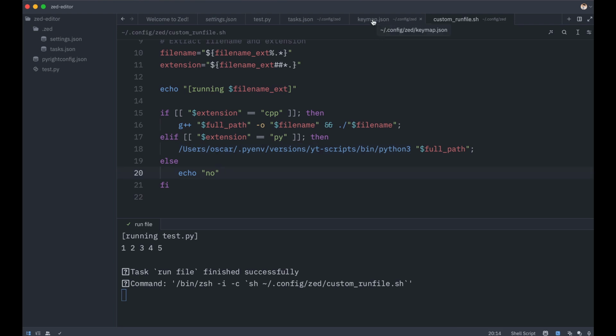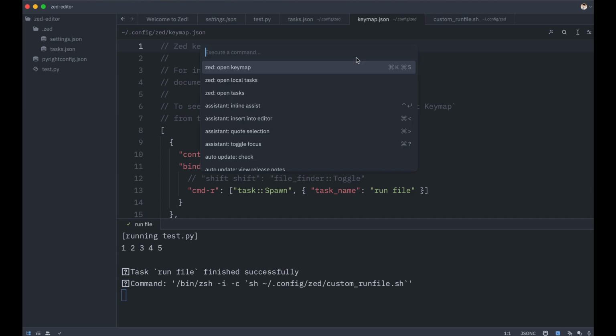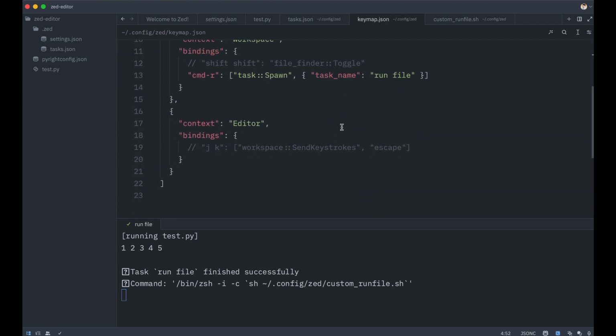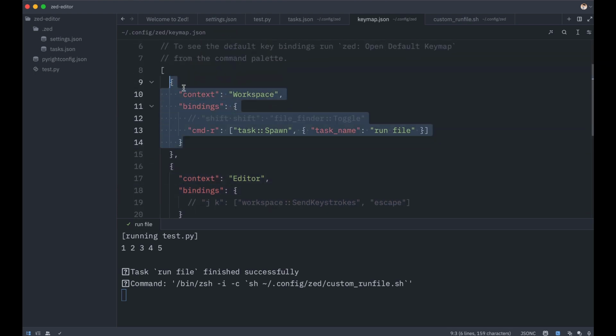The next thing is to open up my keymap file. You can do that with Command Shift P, type keymap, and open up this keymap. You'll be taken here, and I added this extra block of text right here where it says context is workspace, and then bindings: Command R in order for me to run the task, and I'll show you the task in a little bit, the task name being run file.